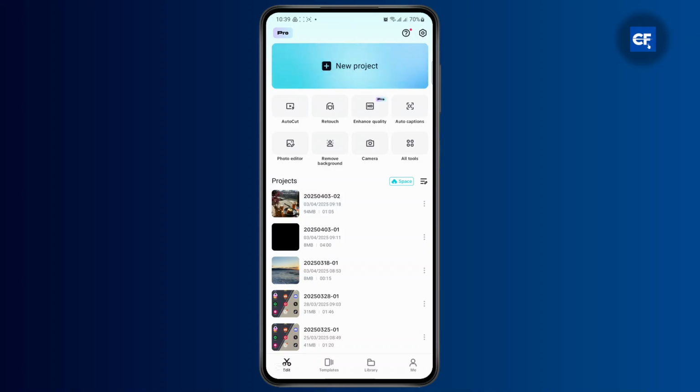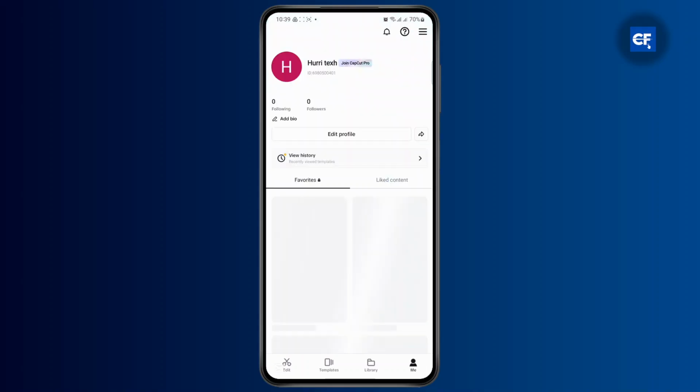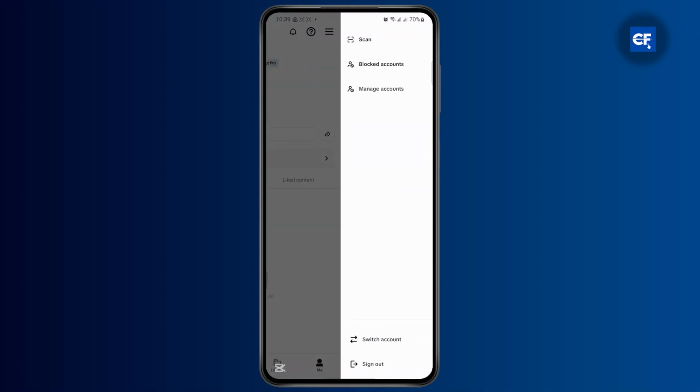And then you're going to have to head over to the Me section that you see at the bottom right corner. Once you get here, you'll land on your profile page. So you have an option to edit your profile here and view your recent template history as well. And on the top right, you'll have the hamburger menu. Simply tap on it.